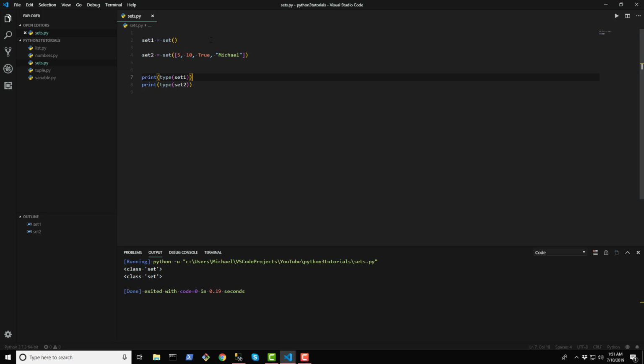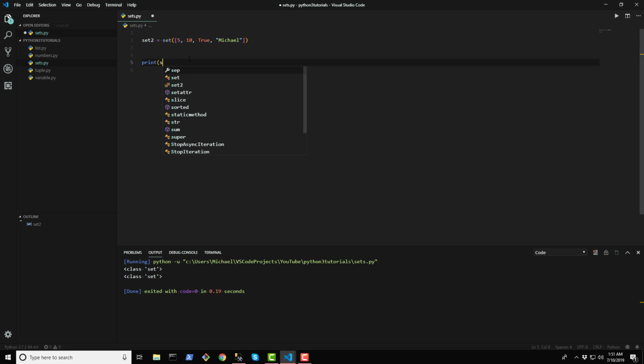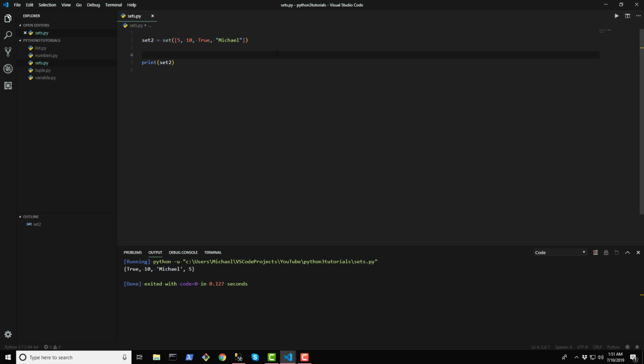I'm going to go ahead and now make things easier by removing this other one and removing one of these print statements. And now we don't even need to print out the type anymore. I do want to print out the output of what's in the set though, because this is what I'm going to show you some examples with. So now we'll print out everything that's in set2, and we get true, 10, Michael, and 5. But I want to show you what just happened here.